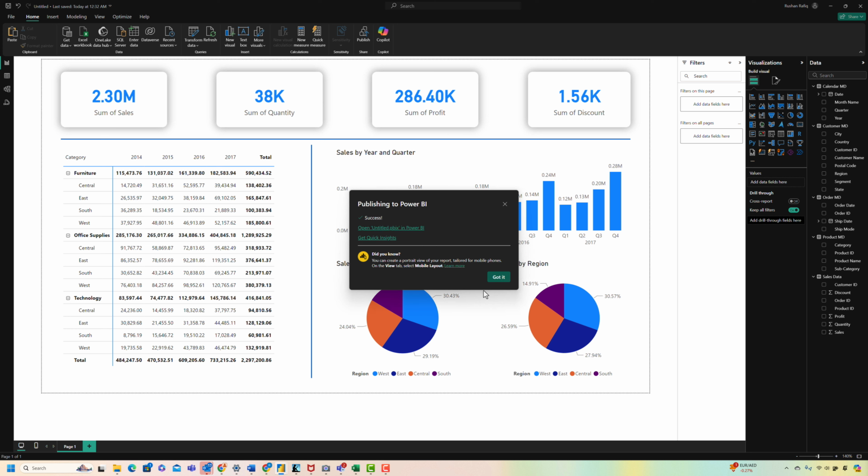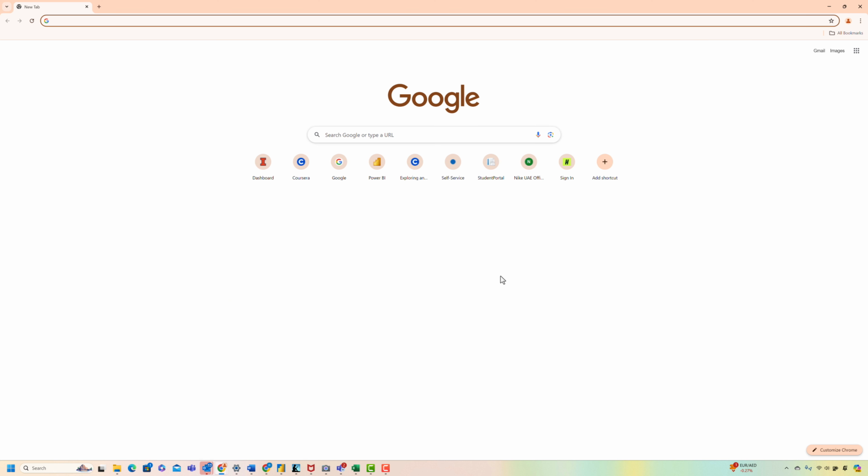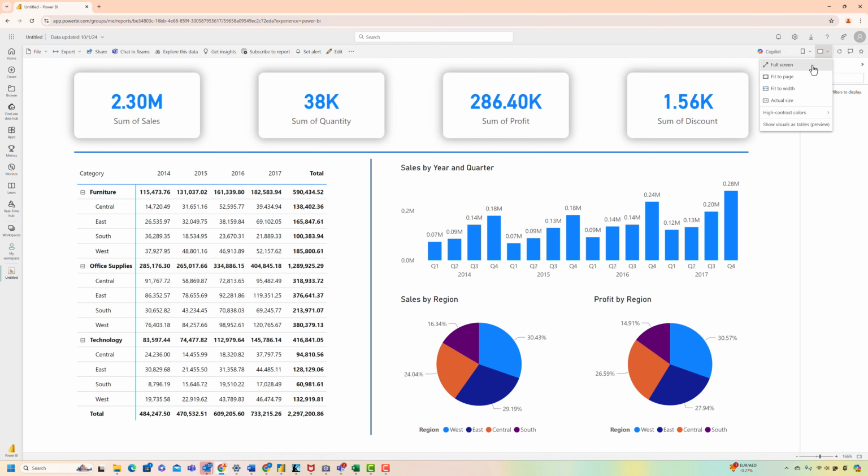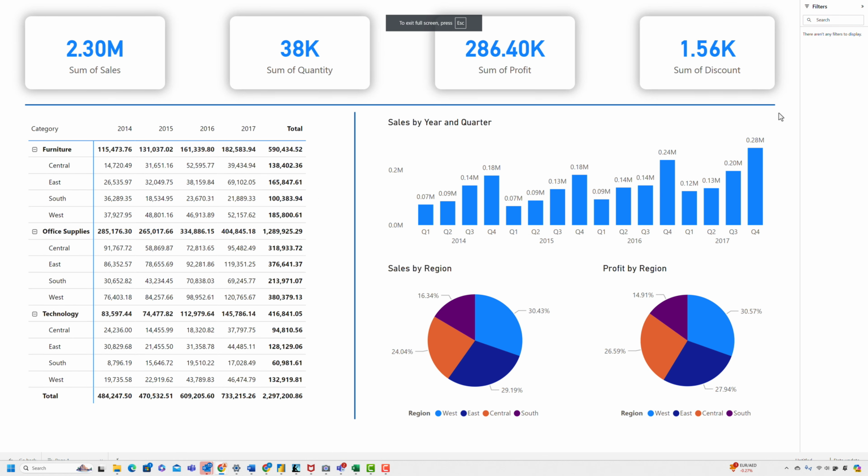Once it's published, you can access your dashboard anytime by visiting app.powerbi.com. And there we go, we have our dashboard ready and we can view it in full screen as well.